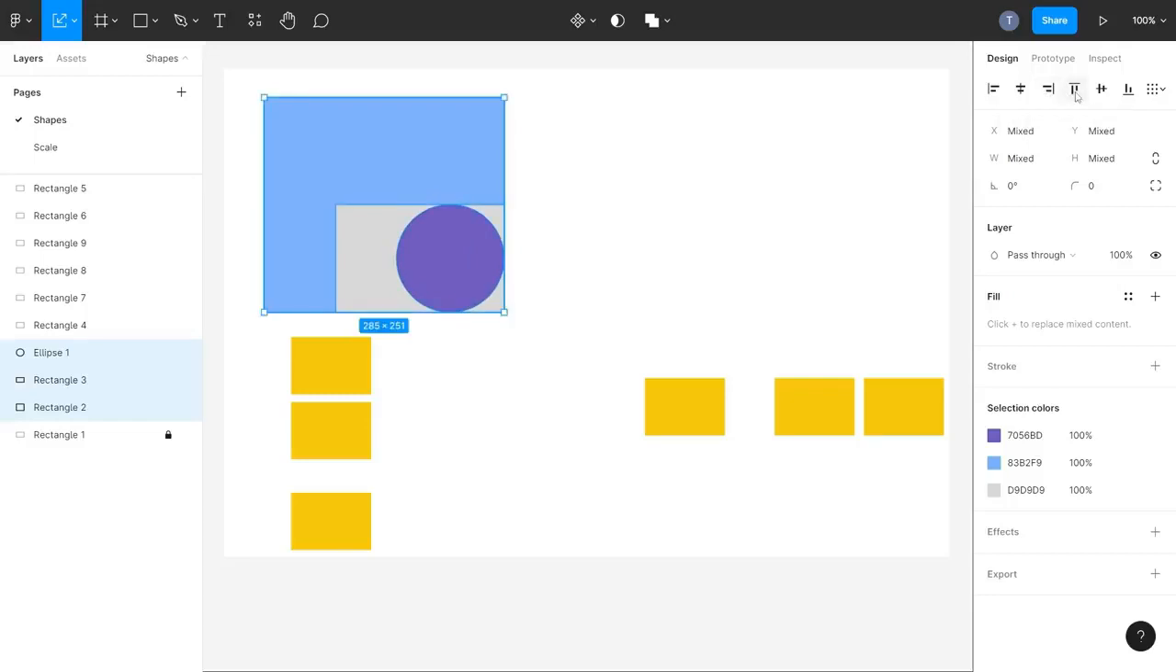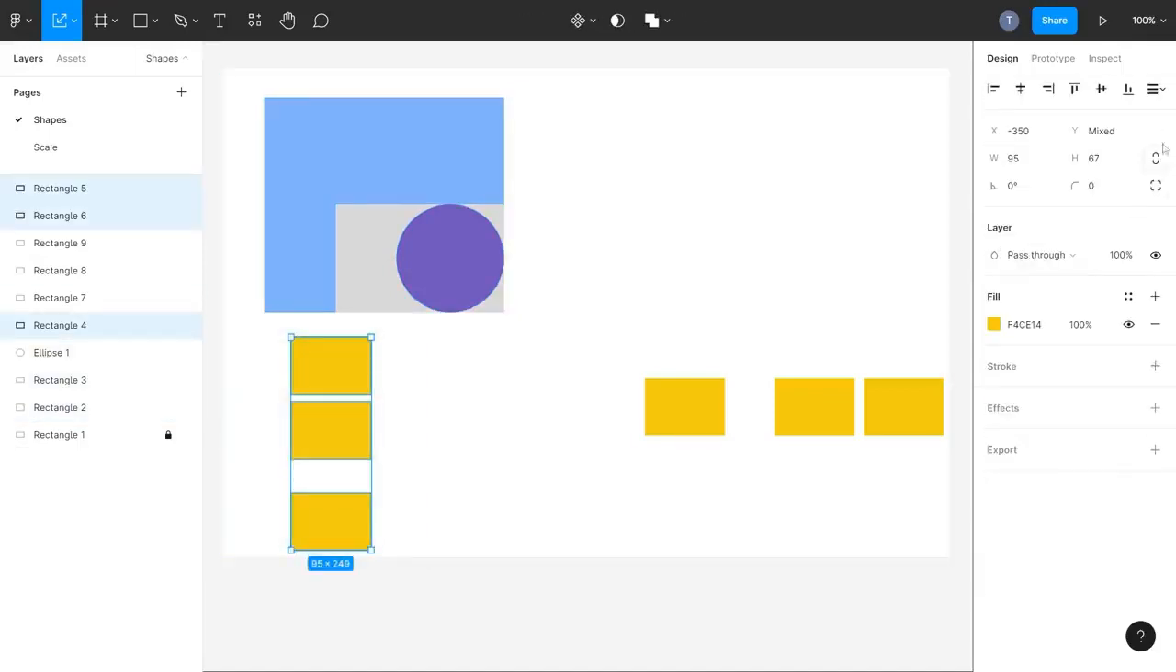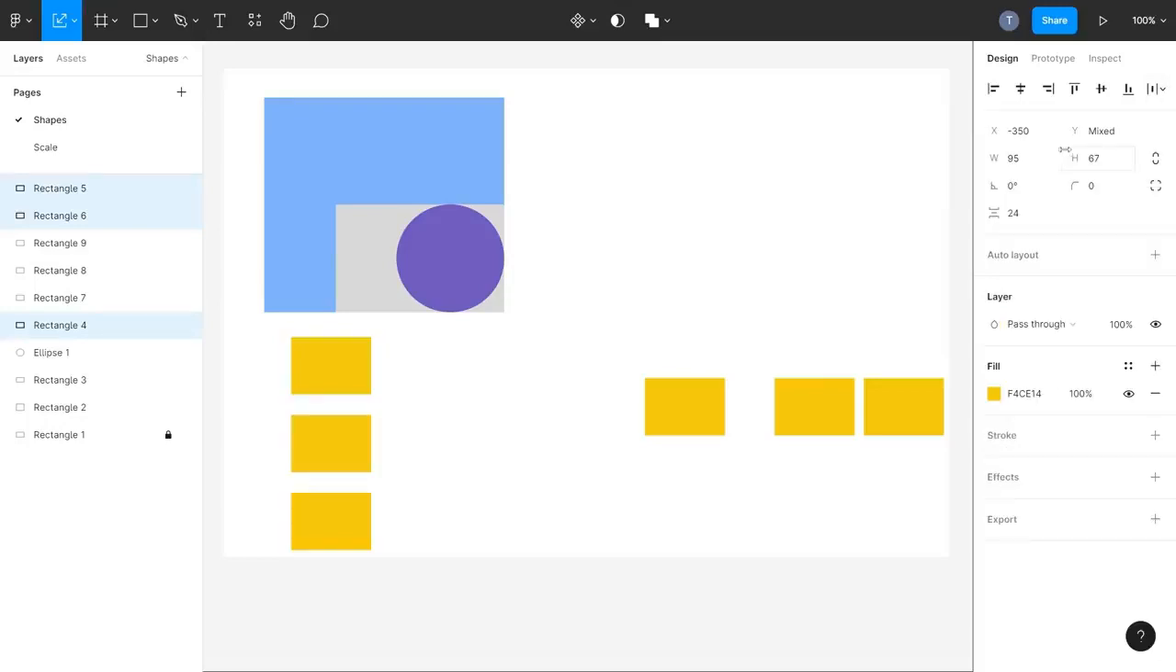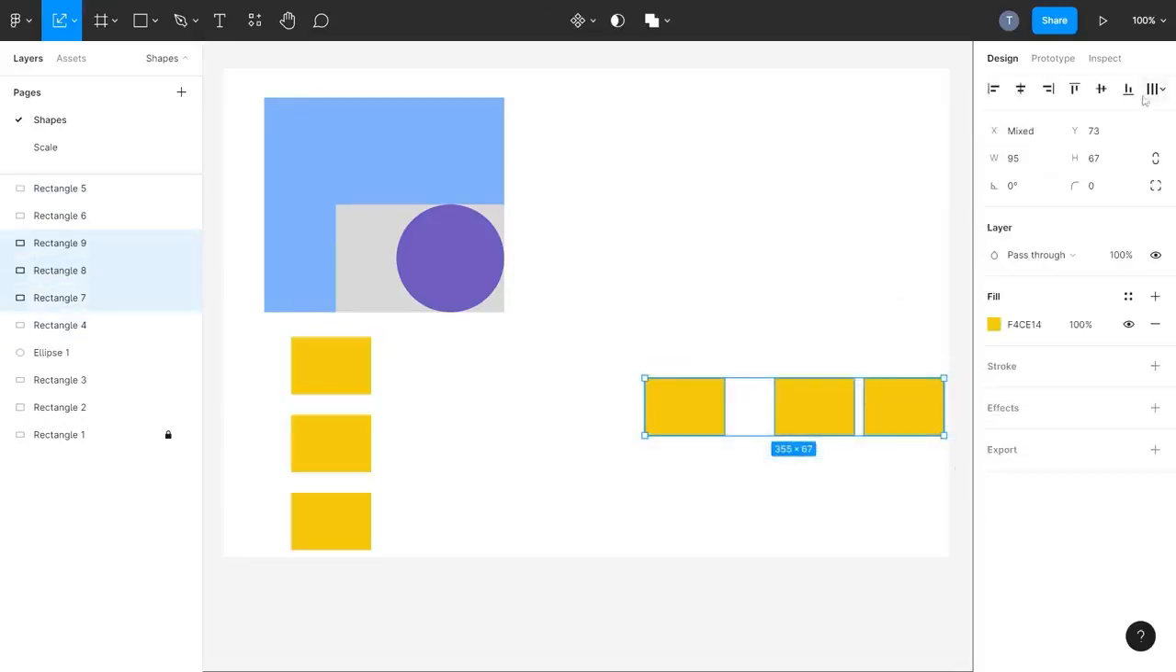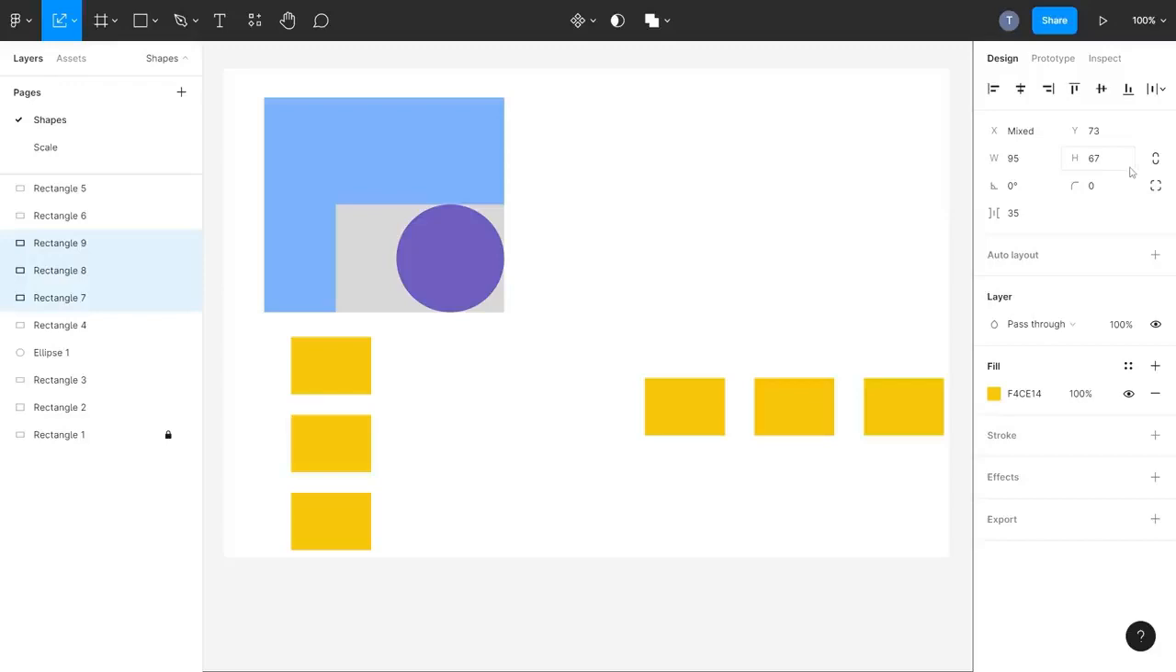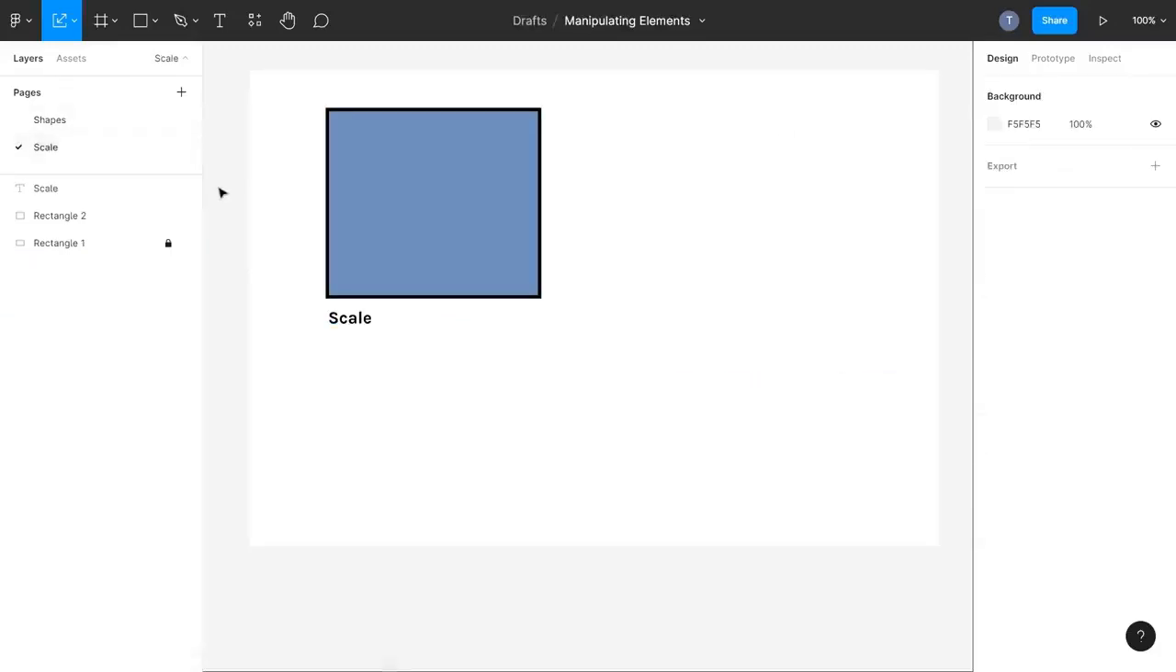Align Top, Align Vertical Centers, and Align Bottom. Finally, the last options, Distribute Elements. So I can select the objects and distribute them vertically or horizontally. In addition, it's important to make sure that the sizes of objects correspond to the intended design. So let's cover how to do that with normal scaling.